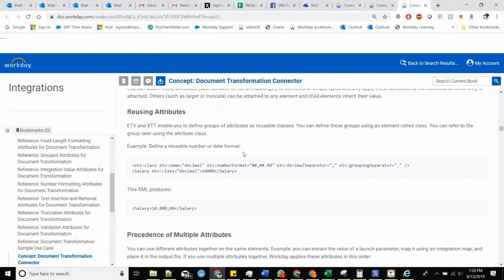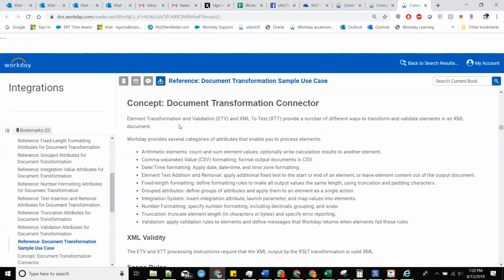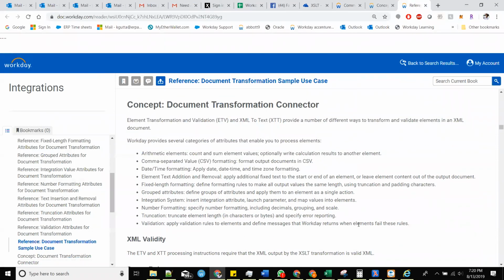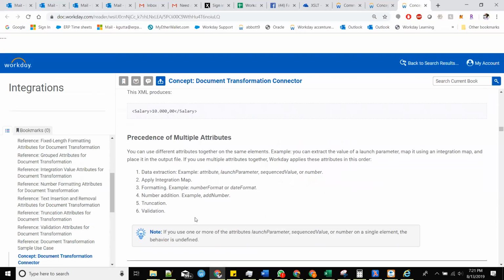But right here, if you have community access, I would recommend you go through this document transformation connector. Workday has given us several special categories of attributes that we can use in order to create a document transformation connector pretty easily. Like for CSV, we can use quotes, double quotes if you want. Number formatting is there, truncation is there, everything, and also validations as well.